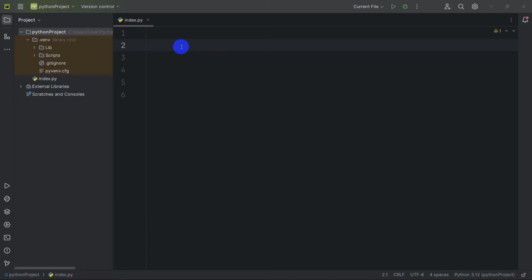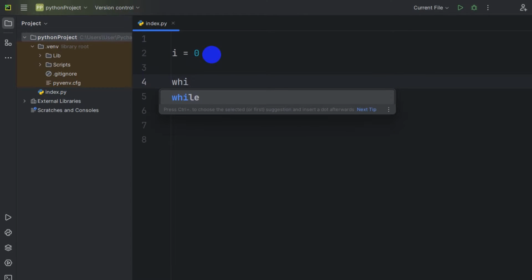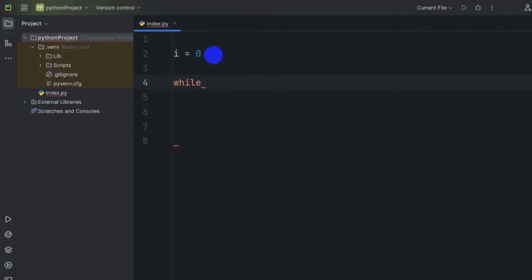In this tutorial I am going to show you how we can use a while loop with an if condition. So first of all, let me just declare a variable. Let's say here i equal to 0. Then we are going to mention the while loop. In order to mention the while loop, we need to say over here while.